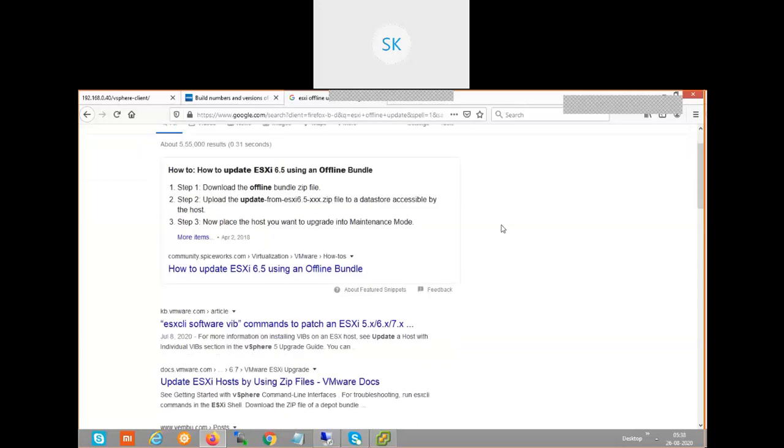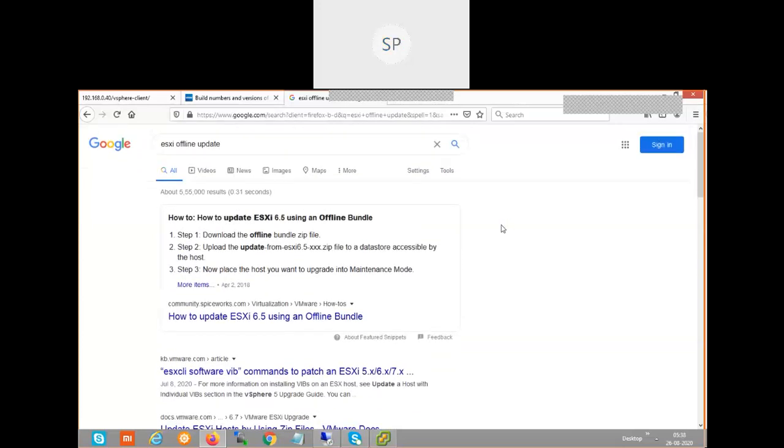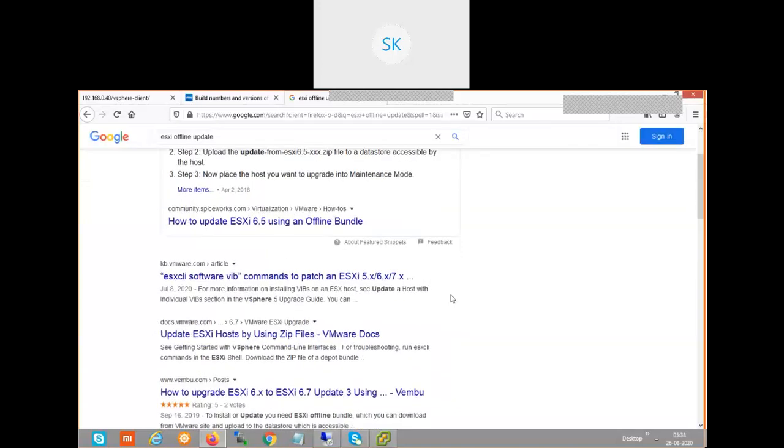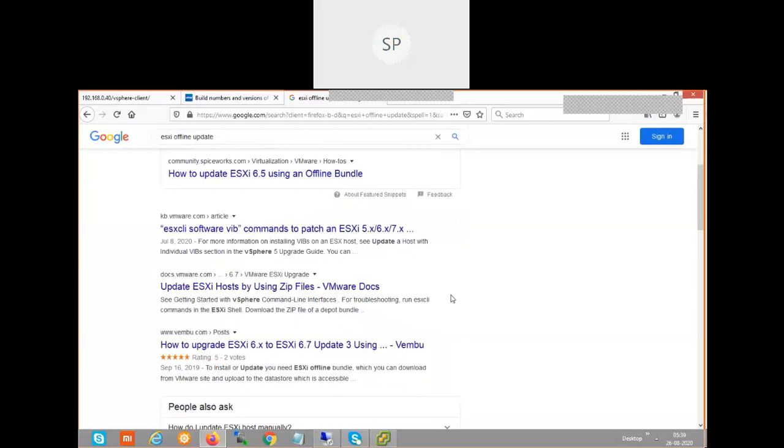See here, how to download the offline bundle zip. There is a patch, and the command is there: how to install patches using the offline command line, how to update an ESXi host by using the offline command. We are going to use that command also, and connect to the ESXi host. First, we need to download the patches. Come down a little. Download ESXi offline updates.